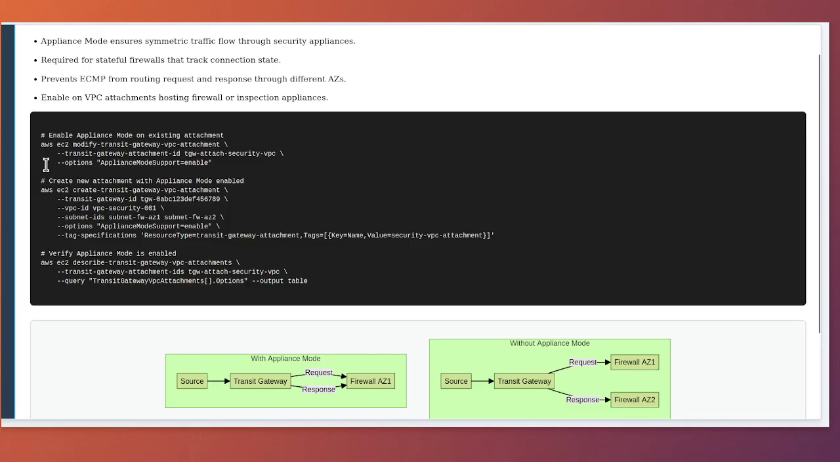Without Appliance Mode, the transit gateway uses ECMP, equal cost multipath routing, to distribute traffic across availability zones. This can cause asymmetric routing where the request goes through one firewall instance and the response returns through a different instance. Since stateful firewalls maintain connection state tables, asymmetric routing breaks the firewall's ability to track and inspect connections properly.